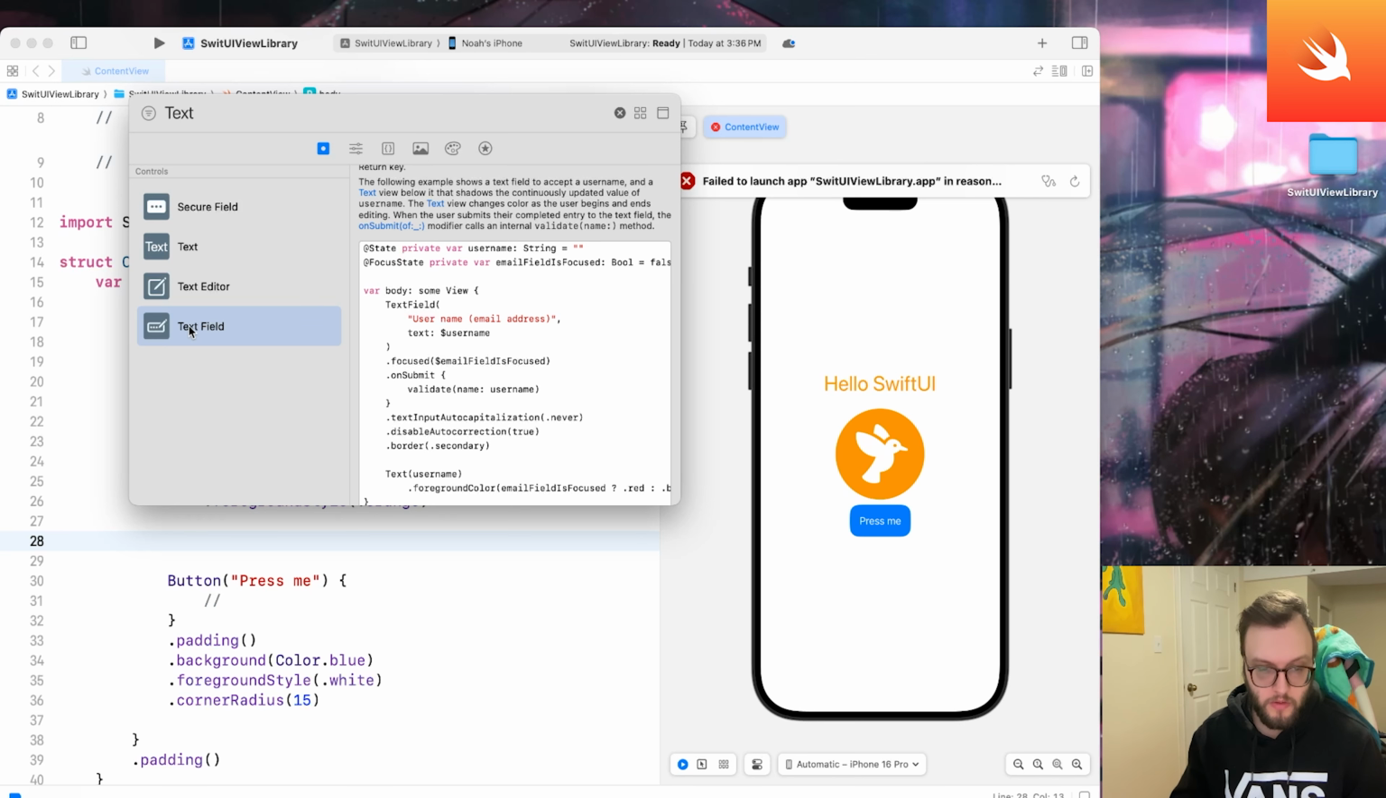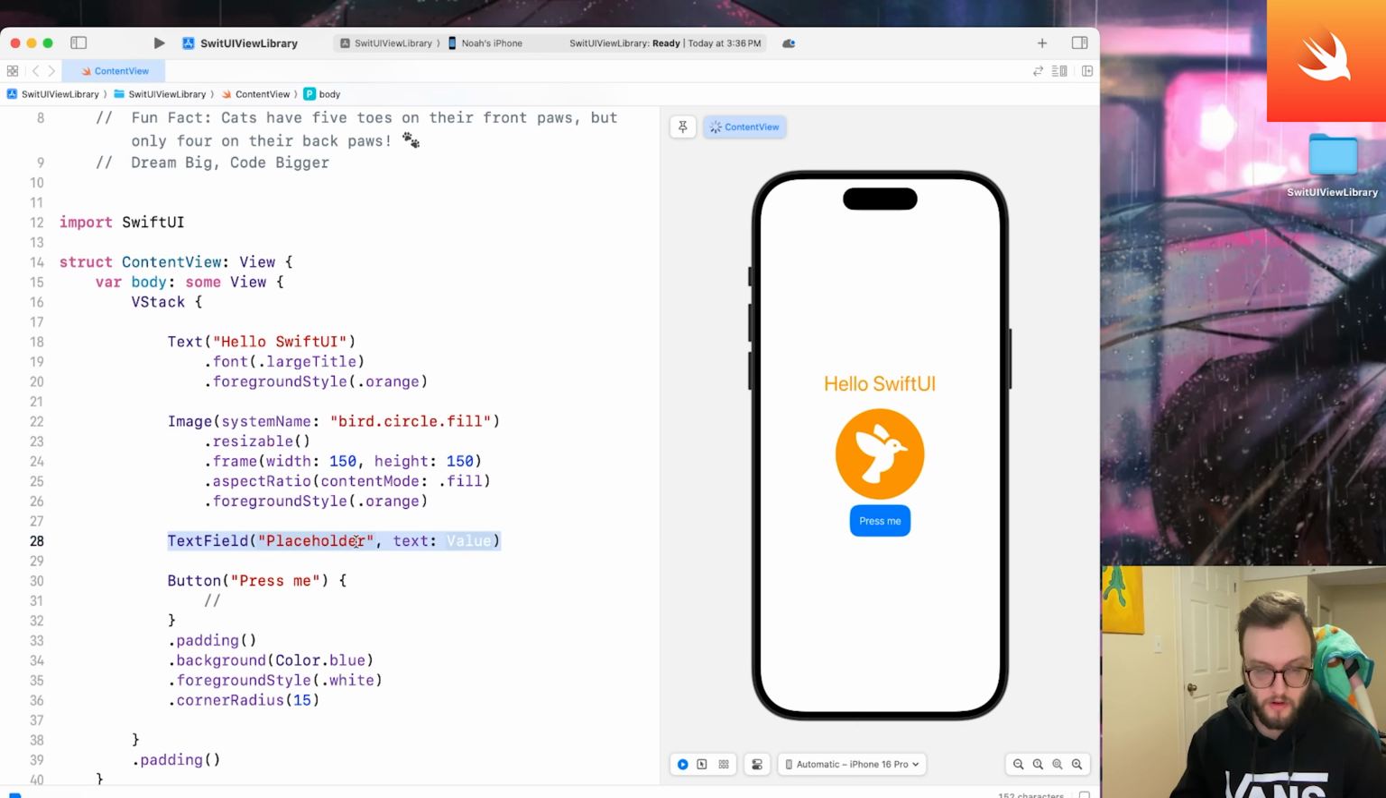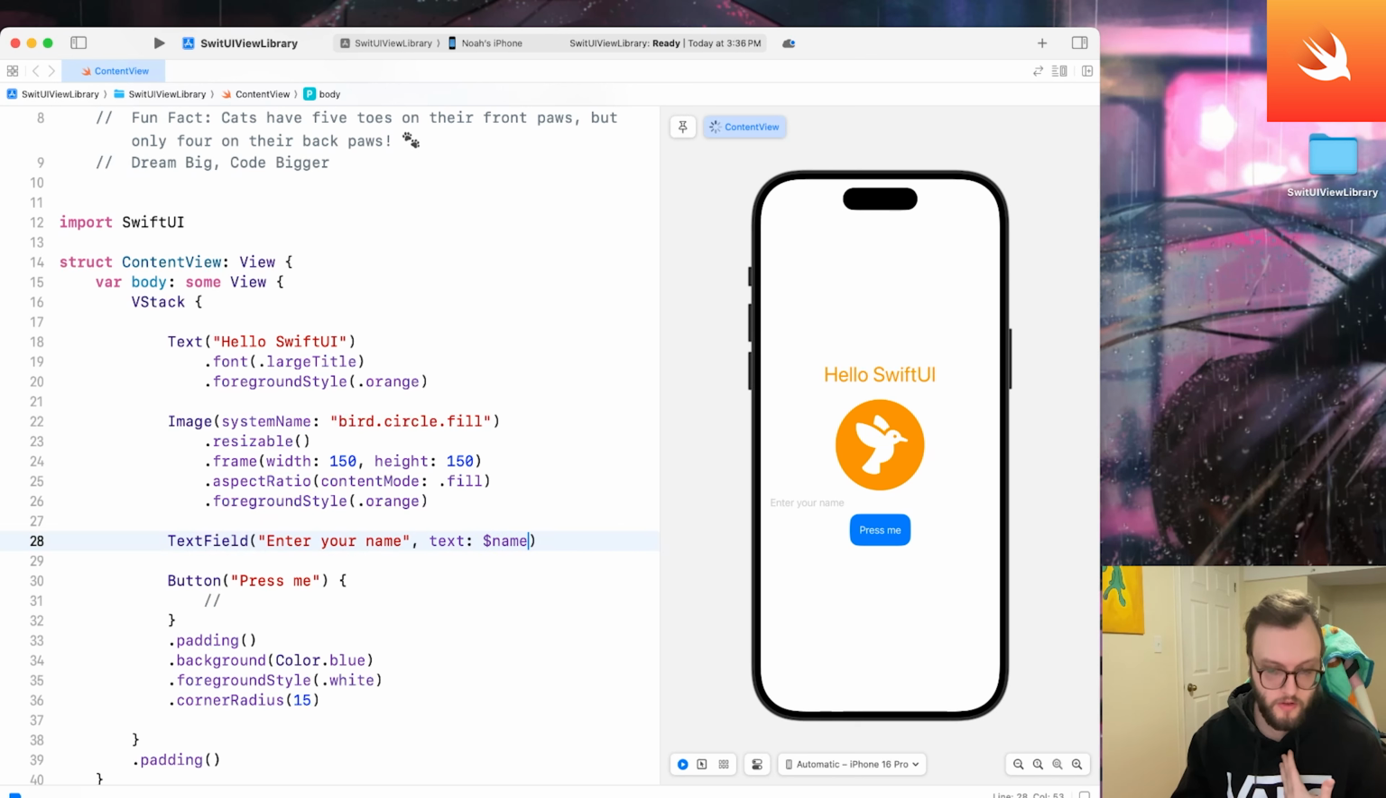So what I'm going to do is drag and drop the text field on, and you can see that we have the placeholder. So maybe we can put in, enter your name, and then we have the value of text. We'll see that just update on the screen. So this is where we're going to have to create that binding. We'll just call this one name.